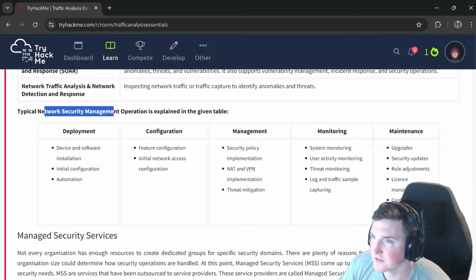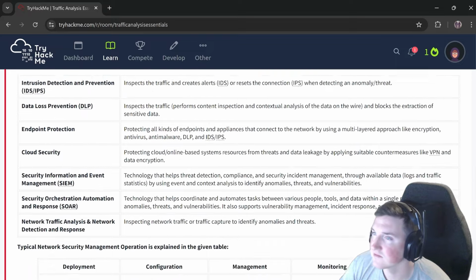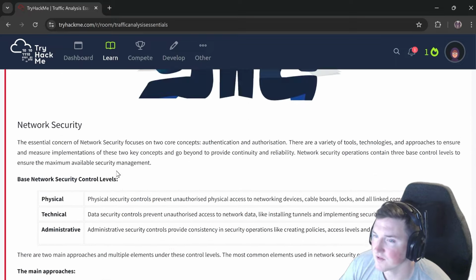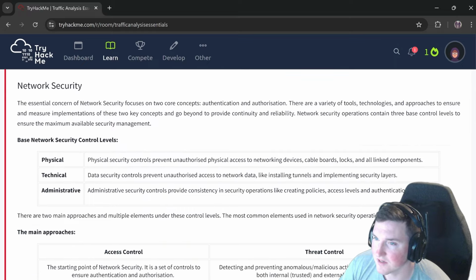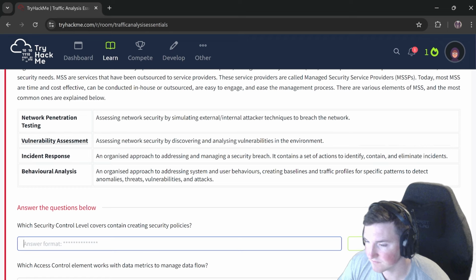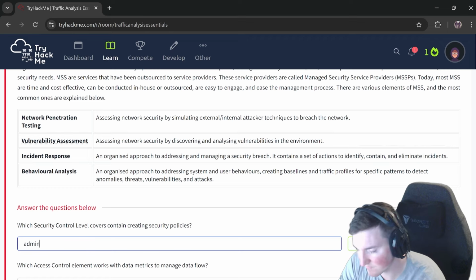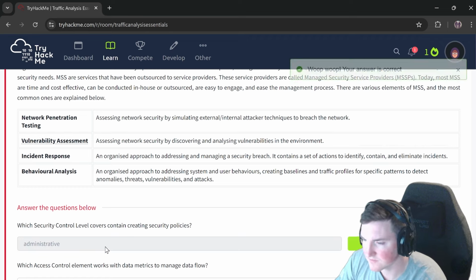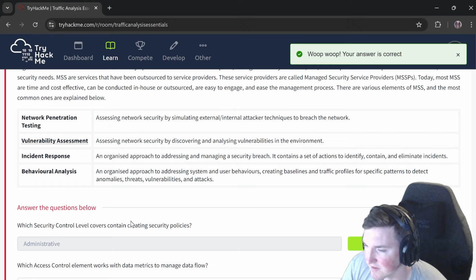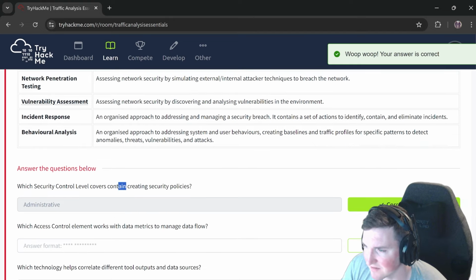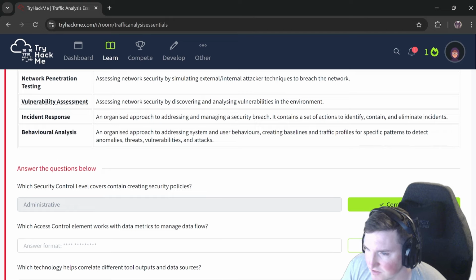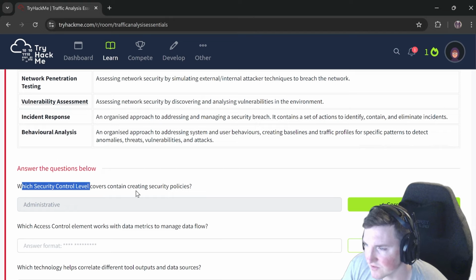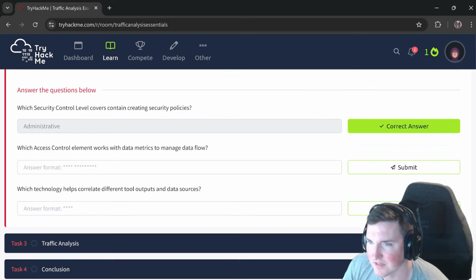All right, so here is the, I'm looking for the exact one that they're looking for. Here we go. Network security control levels. So it'd be the administrative, right? Contain creating security policies. Yep. It's just a weird way to word that. It's like that contain doesn't need to be in there. It should be like which security control level covers creating security policies. I don't know what the contain's about.